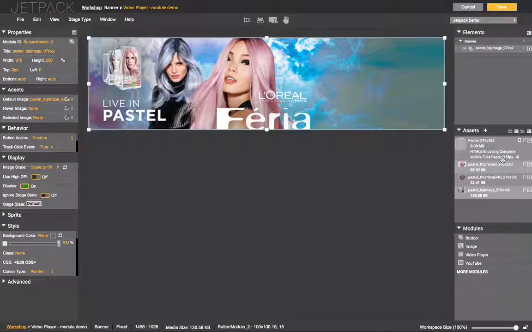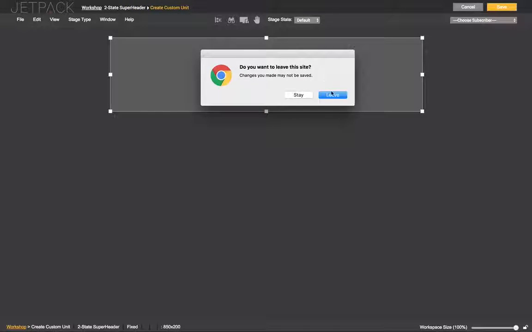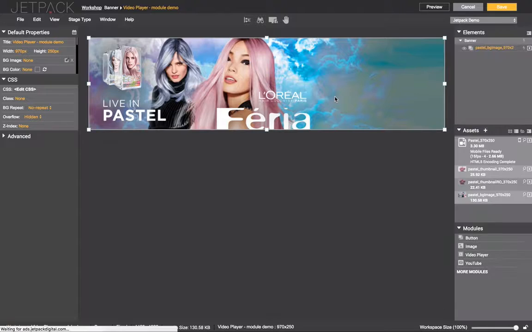So that's done. Mobile files are ready, and if you save and refresh this, you will see the file size for that ad unit. So you see the file size right here, 2.66 megabytes. The original was 3.3. Next thing we're going to do is put the video on the stage.